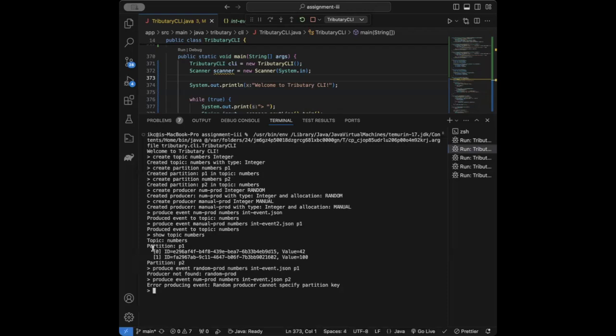So let's show the topic. As you can see, now the random producer's message could go to either partition, while the manual producer's message went exactly where specified. So for the manual producer, the message went to P1, and for the random, it could go to either.